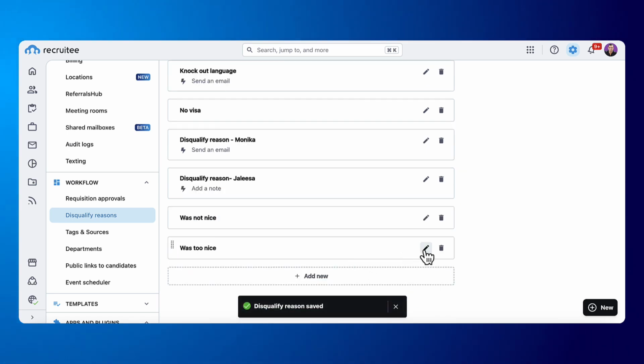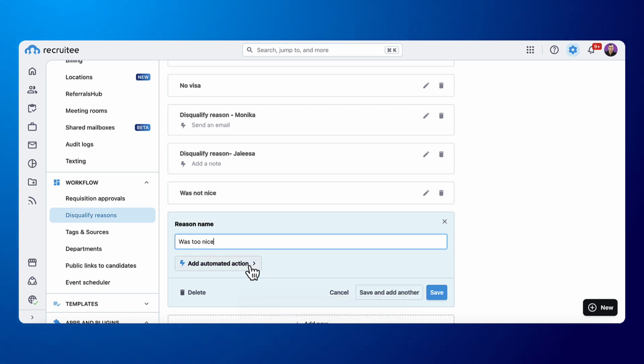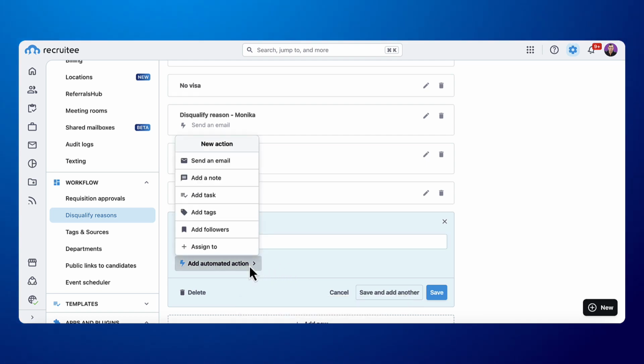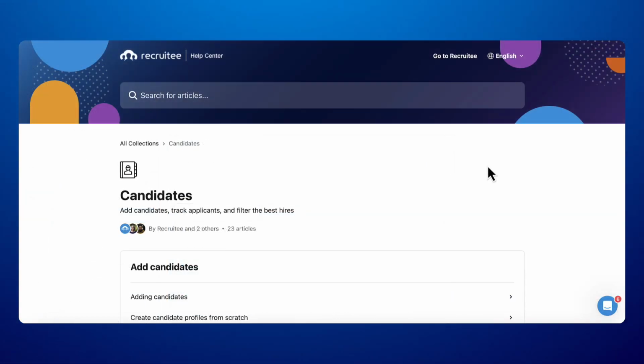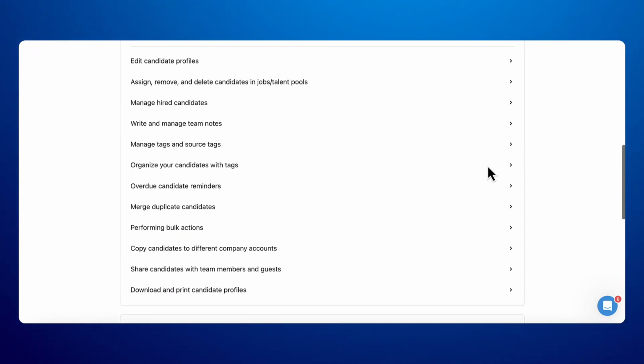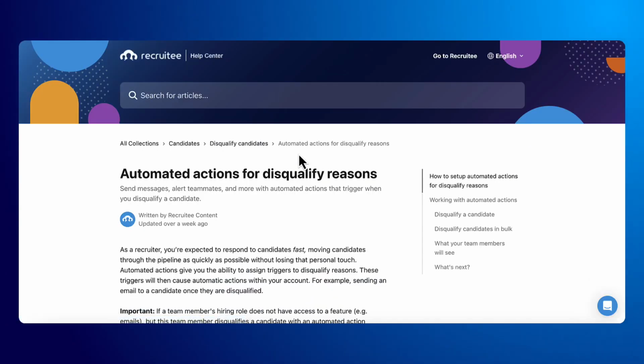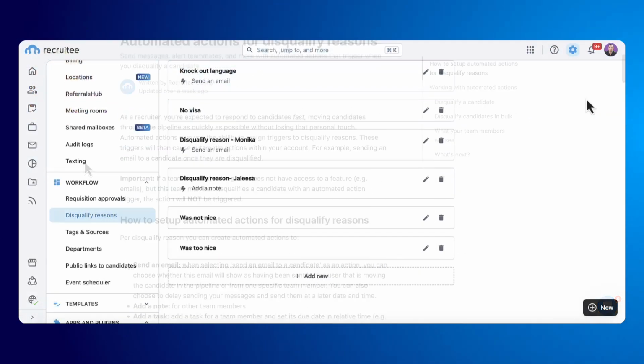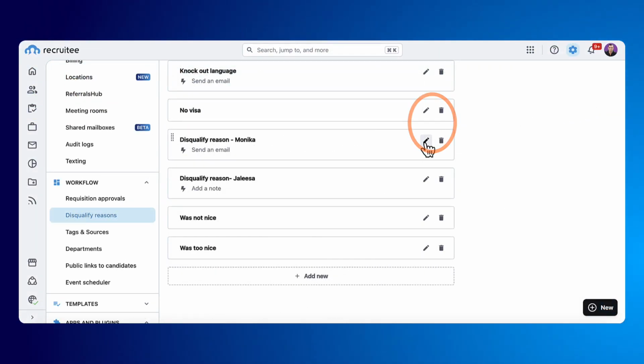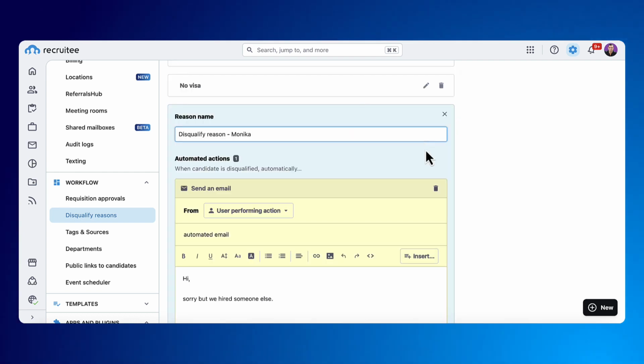You can also add an automated action to this reason. Automated actions are triggers to speed up your recruitment process. To learn more about automated action, check our Help Center. You can also edit a disqualify reason with the pen icon on the right.